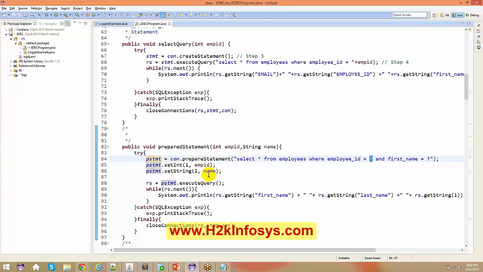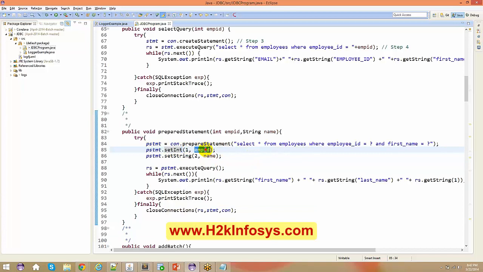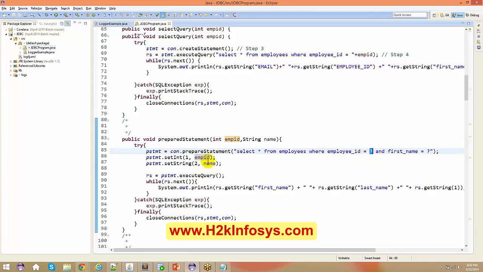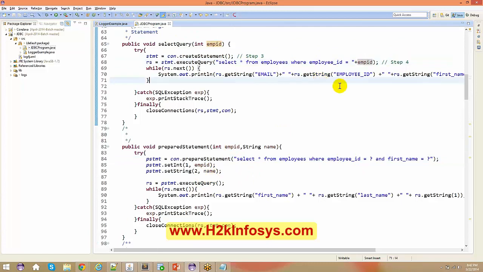Now what type of data type is that? It is an integer. For that reason, I'm saying prepared statement dot set integer. And I have to give the value. It is very similar to when you say select star from employees where employee ID equals 100 and first name equals XYZ. Instead of hard coding the values here, I'm dynamically giving all these values. The same thing also goes here, but there are slight differences, which we are going to talk about right now.